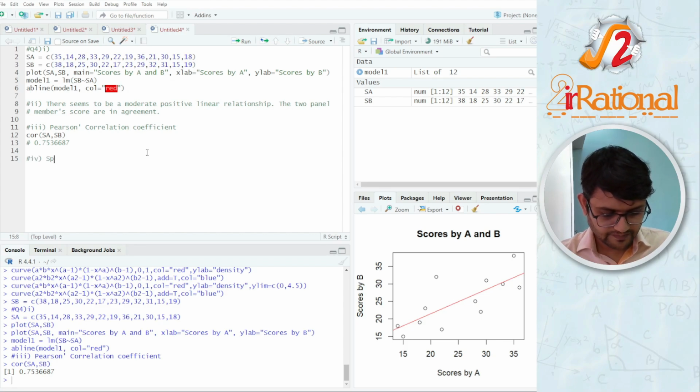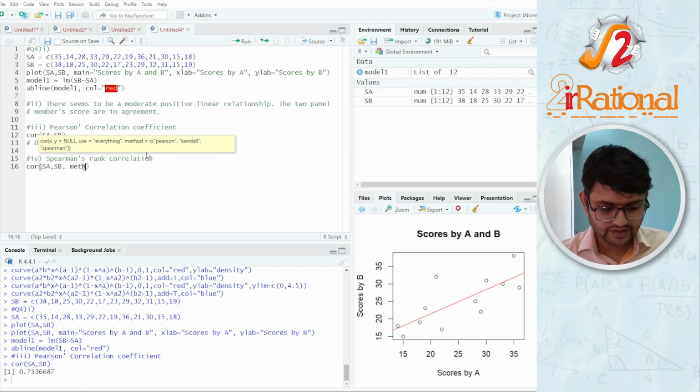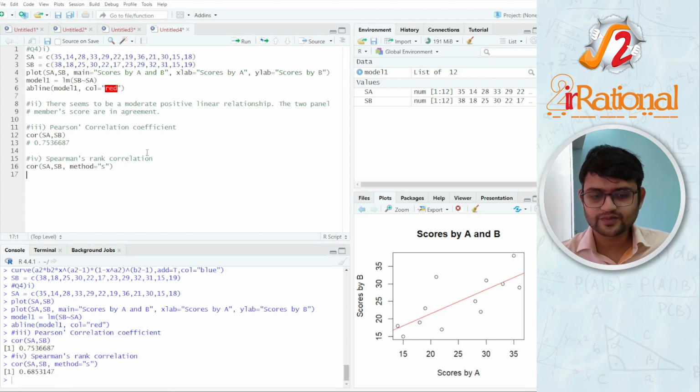Then for Spearman we have the same COR SA comma SB, but then method is going to be S. S for Spearman, you can write the complete Spearman or you can just write S, that works. Copy and paste it as an answer, and then Kendall's.